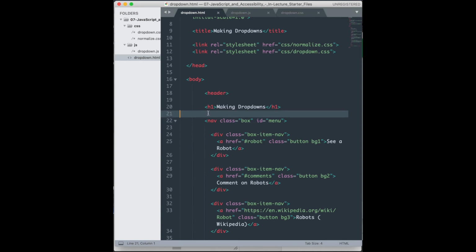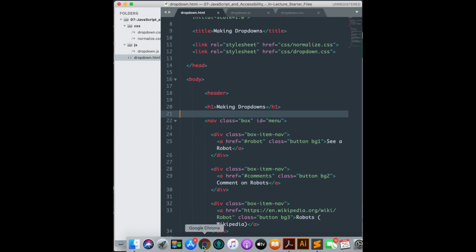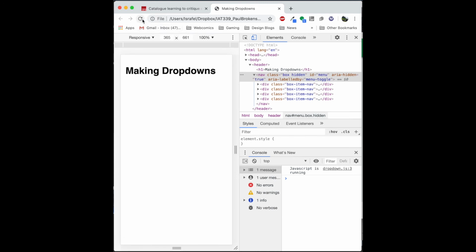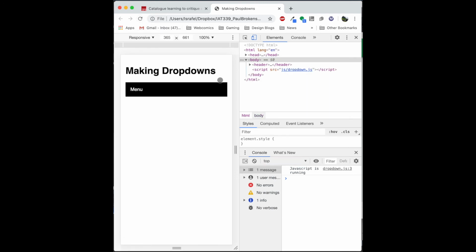And so if this injects, we should see it between the H1 and before the nav of class menu, if this is happening the way we want. So we will see in a second whether that works. So let's head back to the browser and let's reload. And we've got this menu button. Cool.